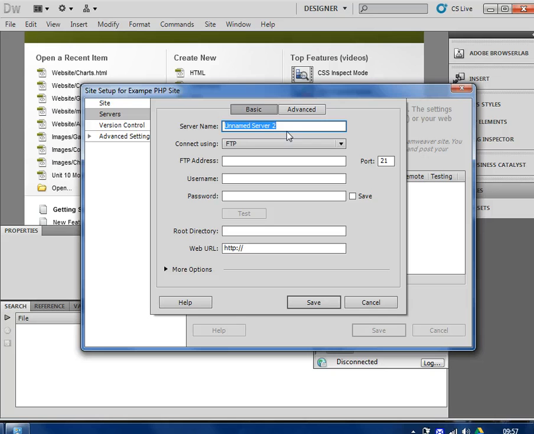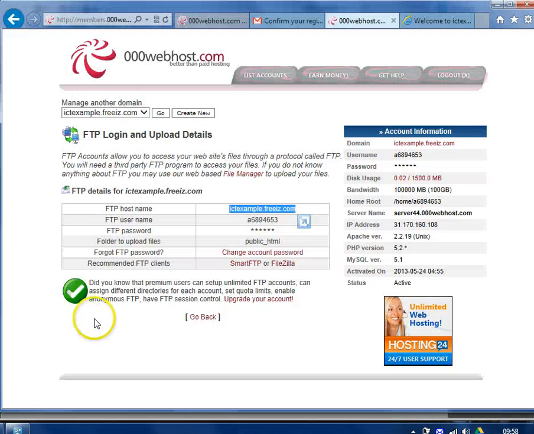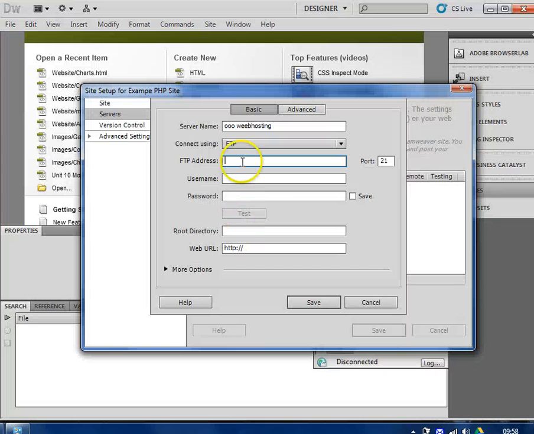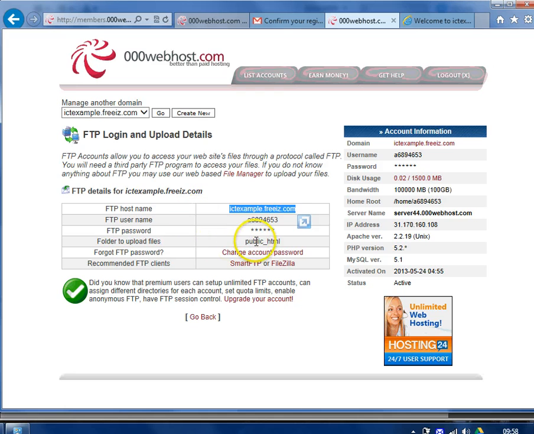So, we'll go in name, 000 web hosting. When you connect using FTP, the address is that FTP hostname, the root directory, public_html with the web URL. We don't actually need that piece on it. Just the root directory, public_html, because that's the folder where we upload all the web files.